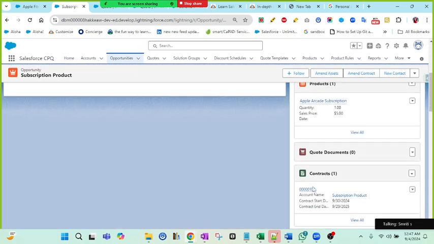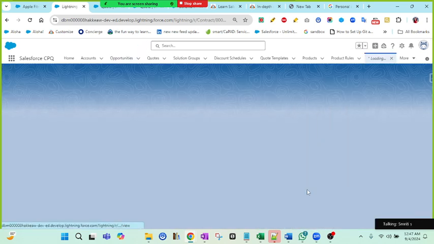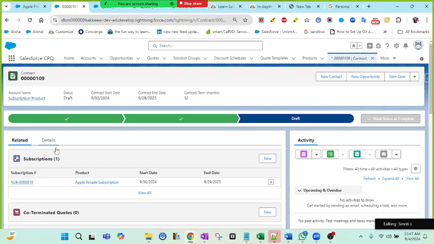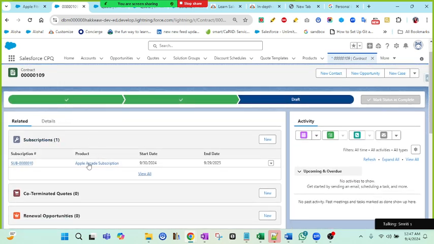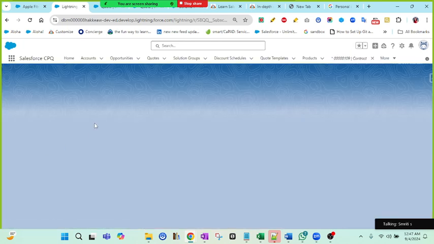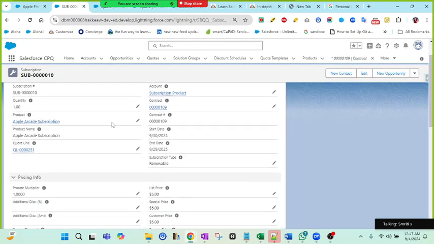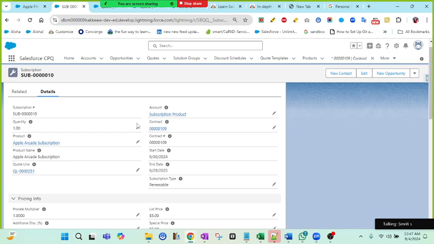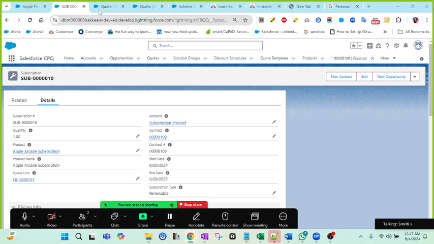Because I have added everything, the contract gets created. Here we have to remember that in the contract there is something called subscription. That subscription will be showing you all the details about the product. So that's how the whole process goes for the subscription product. Clear? Now let's go a little back.